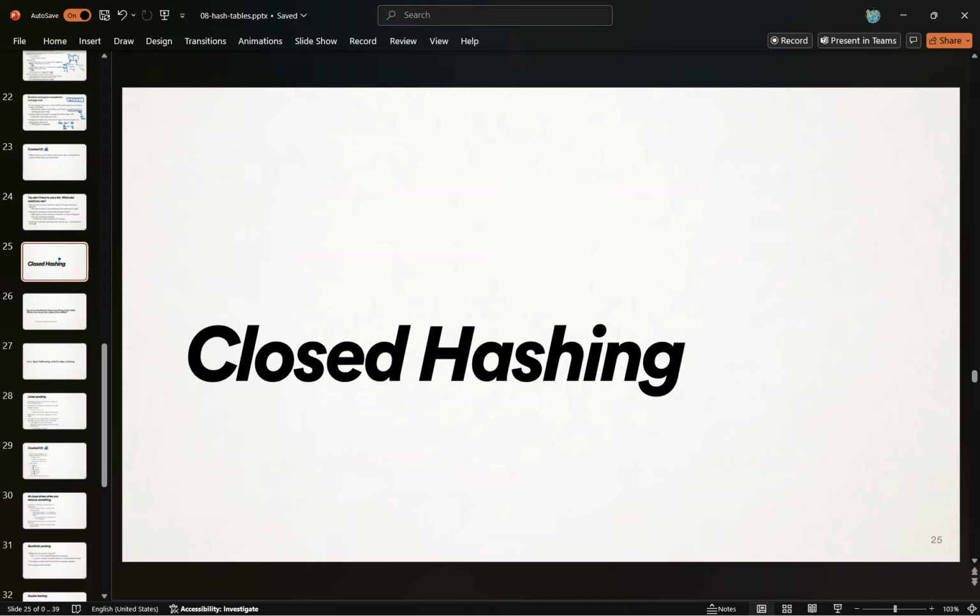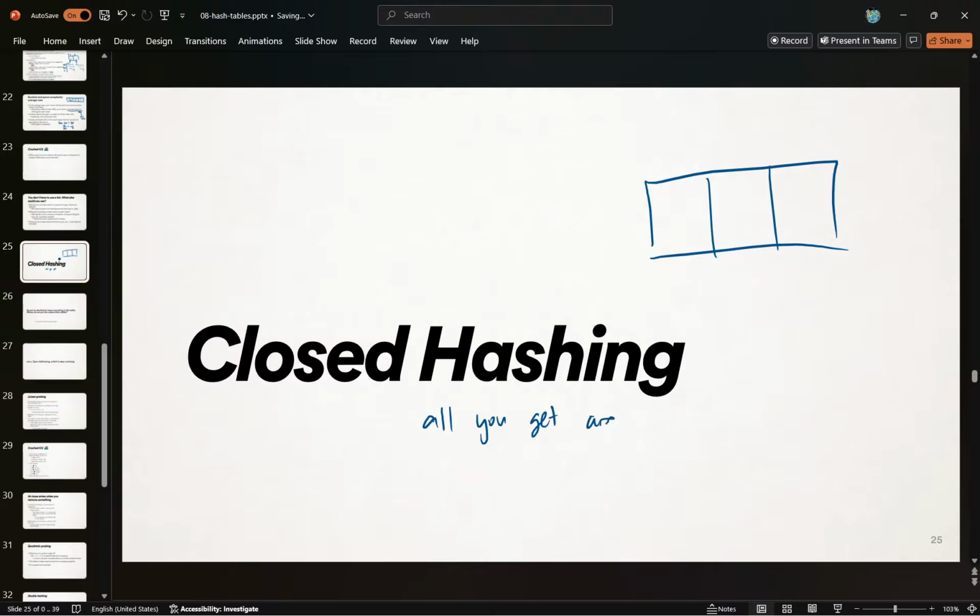Let's think about it. Just for concreteness' sake, we're inserting something into our hash table. Closed hashing is where all you get are indices of the table. You can't put it in a list outside or something. Let's say you insert the very first key value pair, the hash function takes it here, you put the key value pair there.